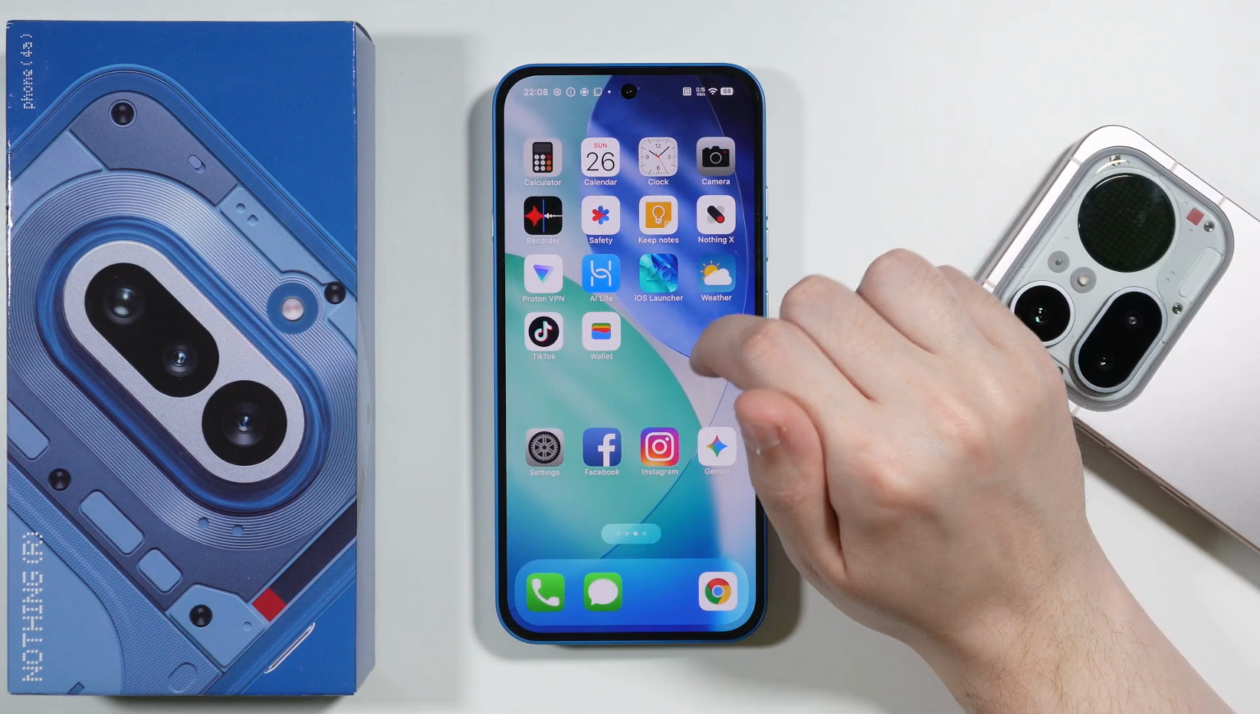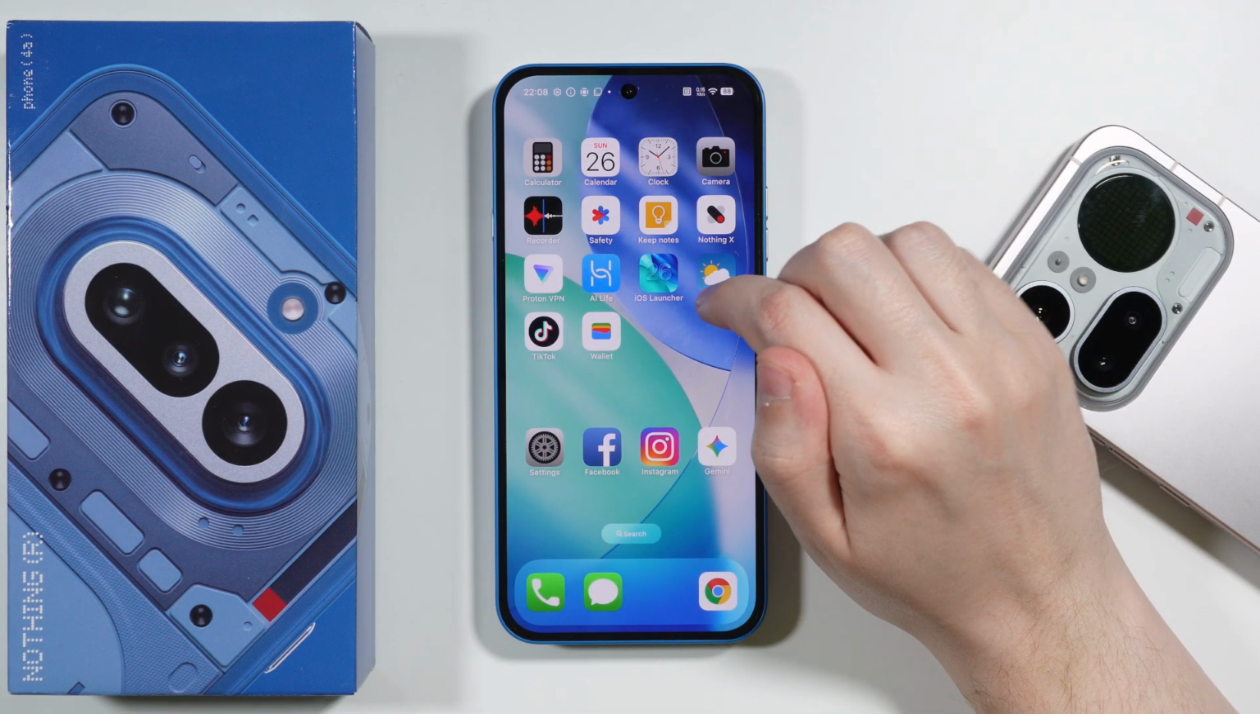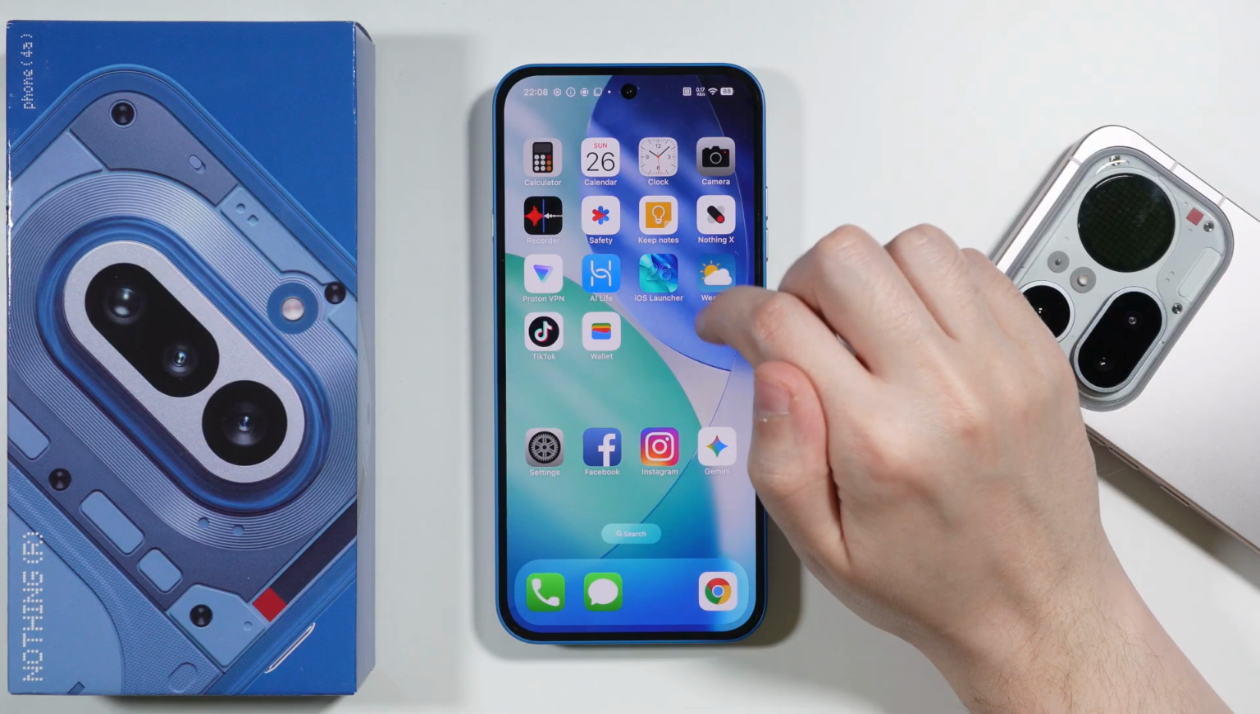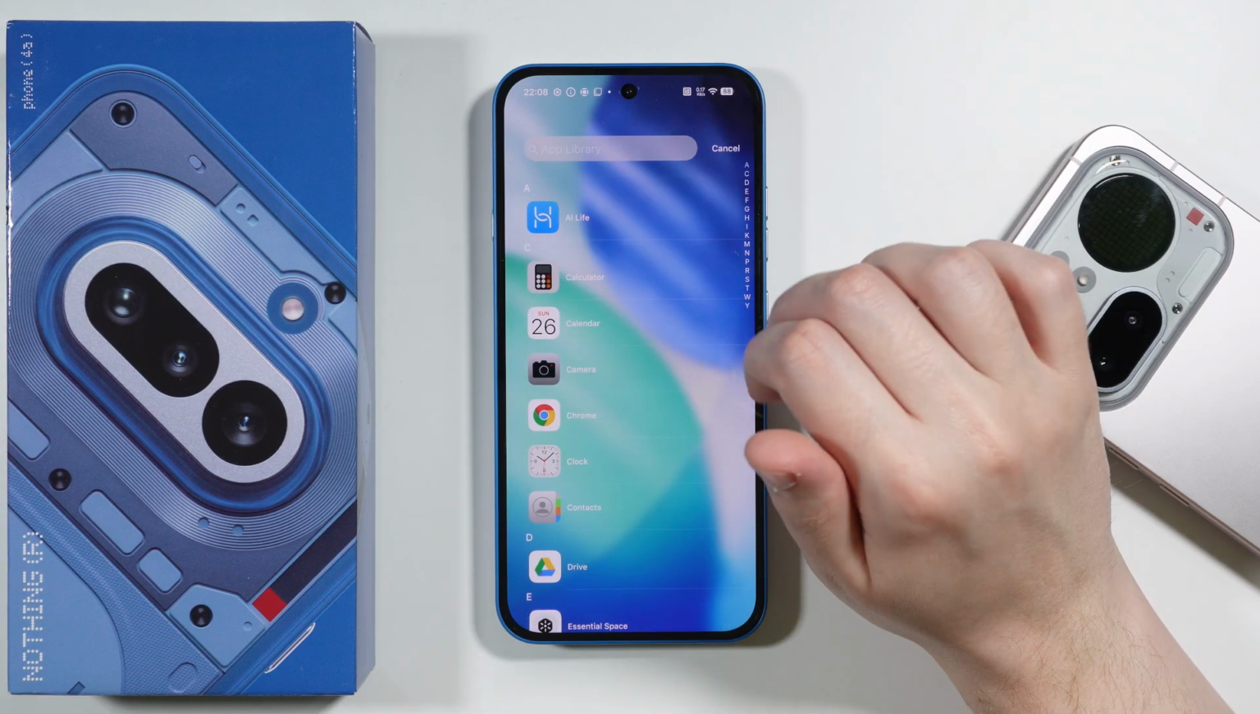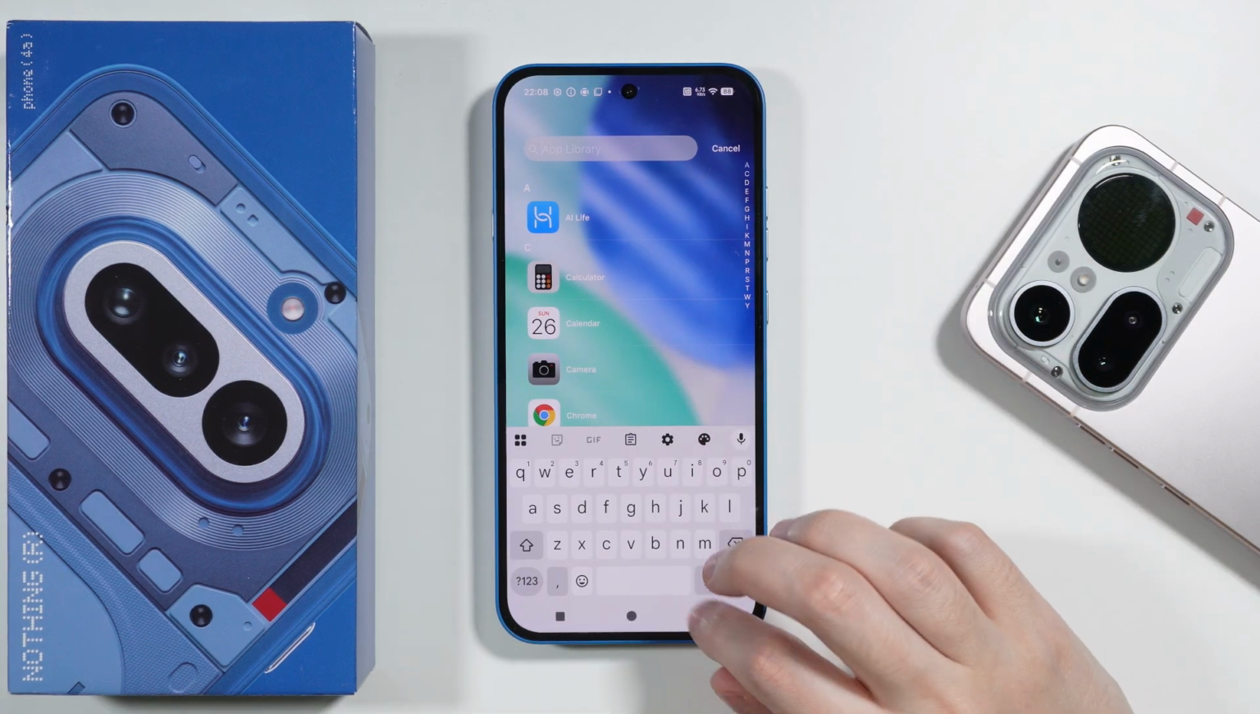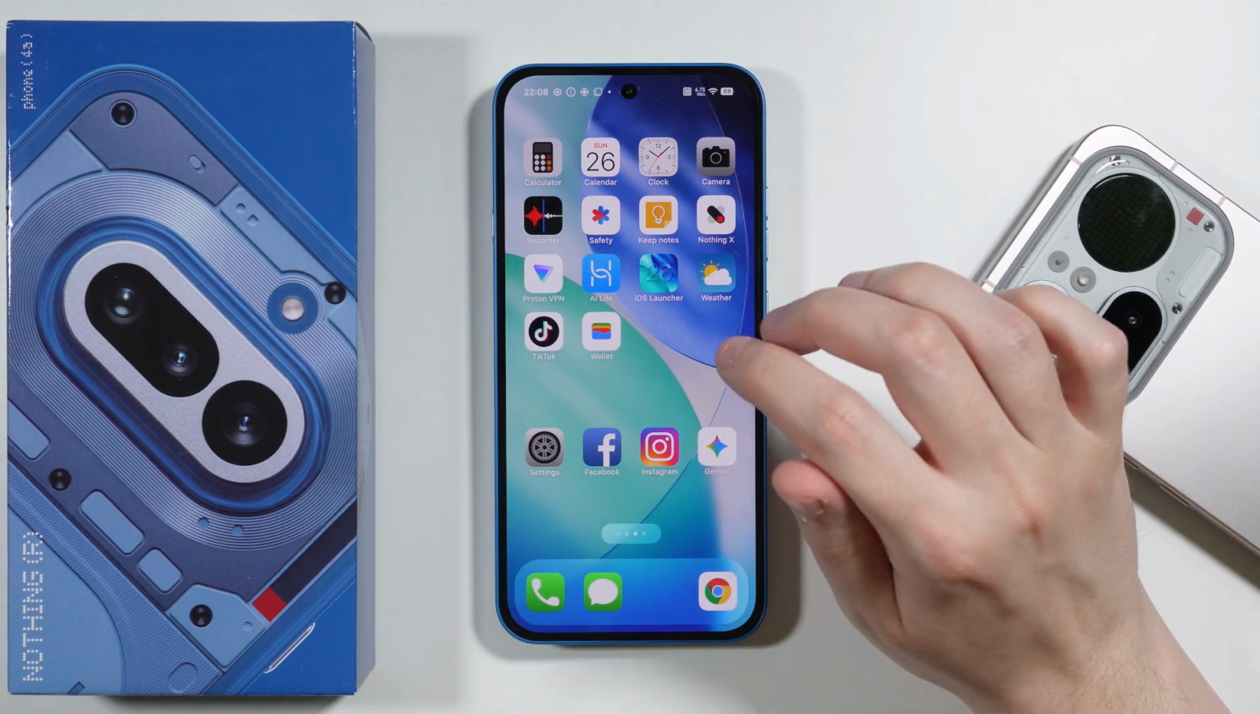You can still make some further customizations and adjustments if you go to the iOS launcher and if you go through all of these different settings. But as you can see, we have the app library as well. And that's pretty much it.